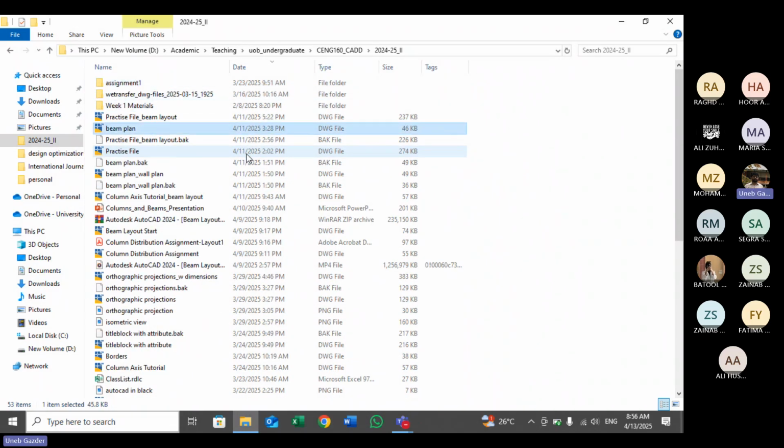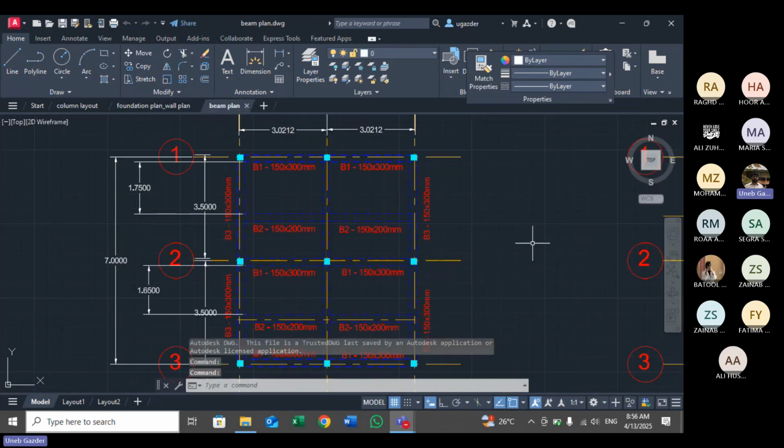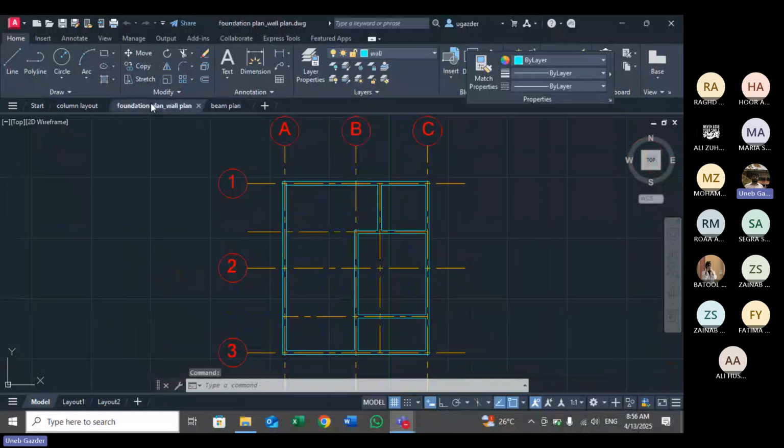Yeah, this one. Okay, this is what we are trying to do. Okay, but I'll start from here. Okay, so we have this file. I just sent it to you now.